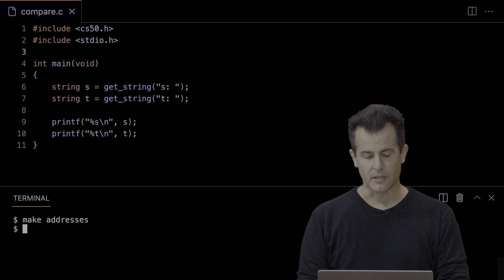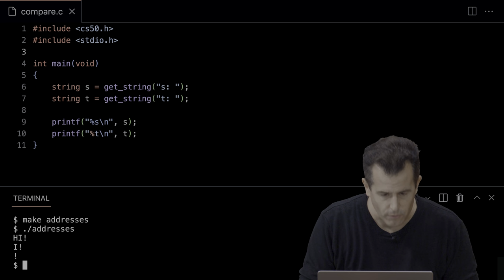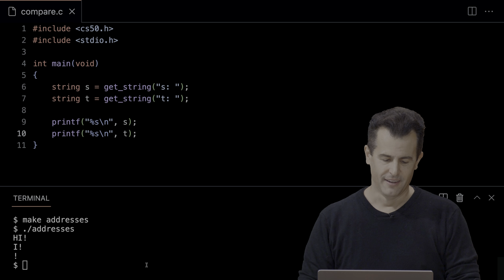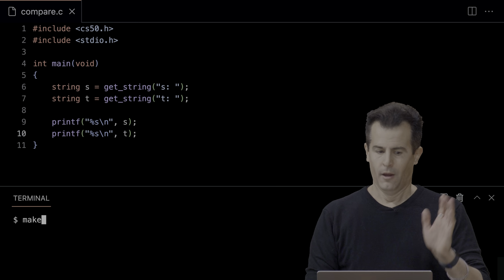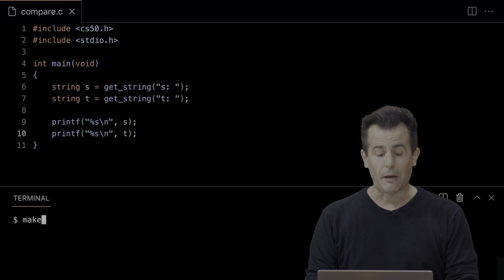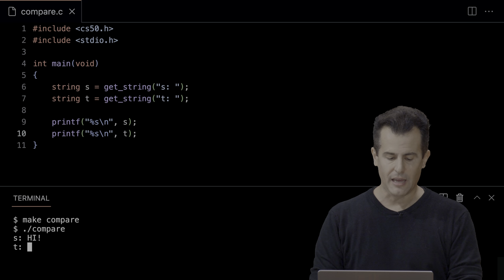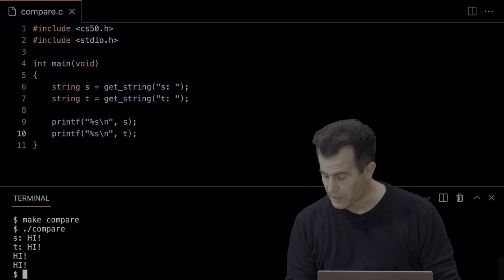So make addresses, dot slash addresses. Sorry, that's fun. OK, not percent t, percent s here too. Ignore that. Let's do this again. Make address. Oh, and that's the wrong program. OK, dot slash, let's do make compare. Dot slash compare, and let's type in hi again, and now we just see the two strings. I'm not comparing. But now we can kind of play around, right?